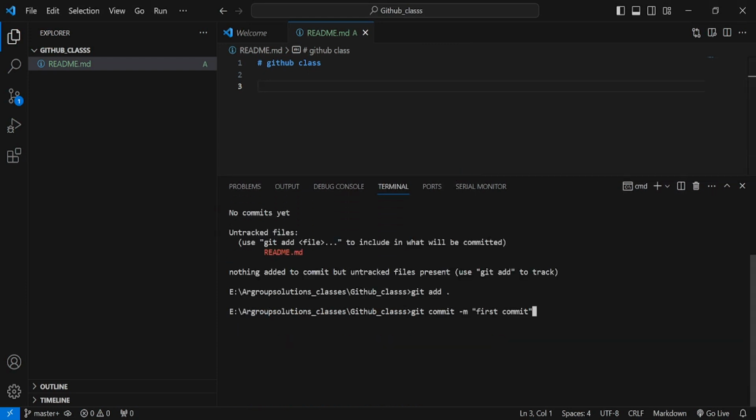Let me paste that here. And this is nothing but a message, like in git commit -m, the hyphen m we have. This is a message, right? So what is the message you want to write? One second. So this is a message like "first commit". This was our first commit, right? You can write whatever message you want. Okay, here you can write whatever message you want.